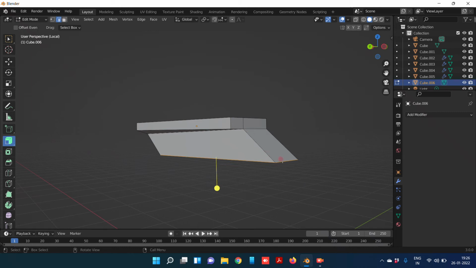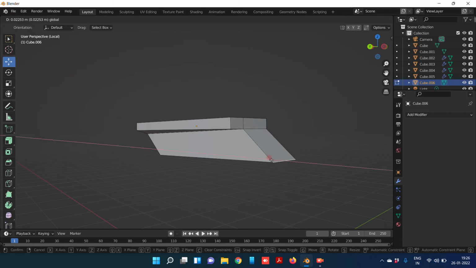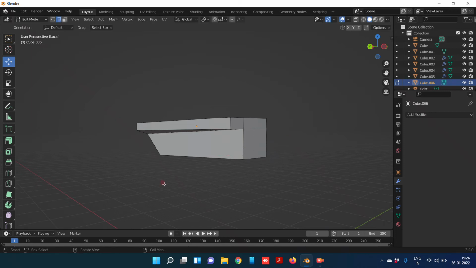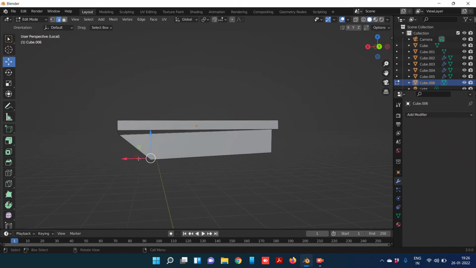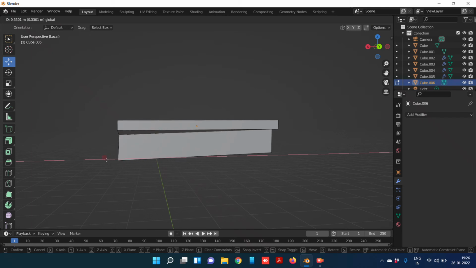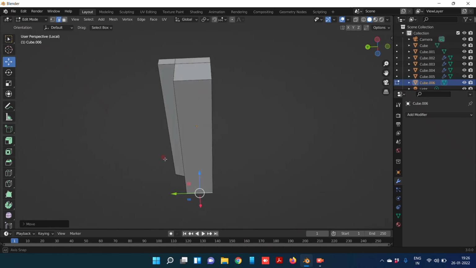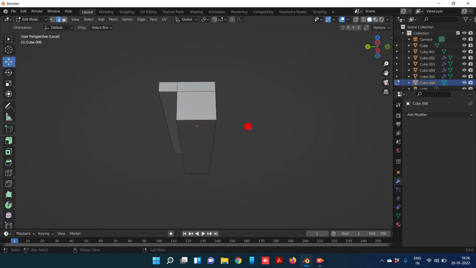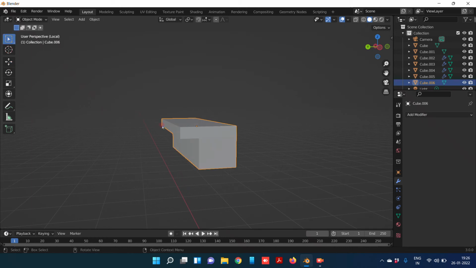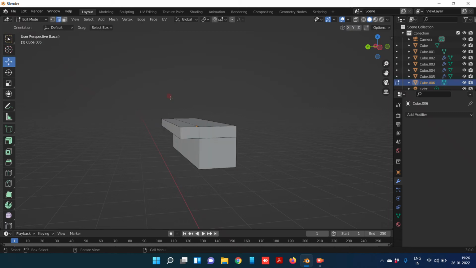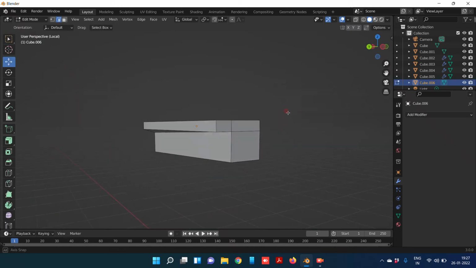Now pressing 2 edges, move. Again we enter into the object mode by pressing tab, and by selecting this thing, and again we enter into this one, and now we had completed it successfully.